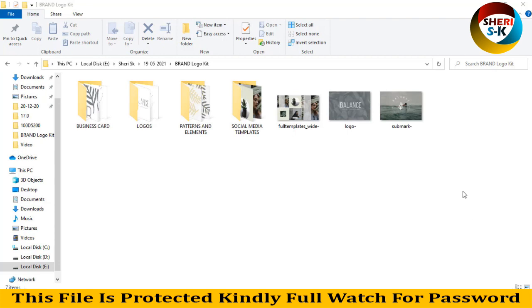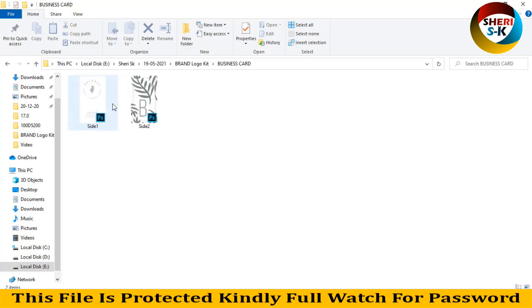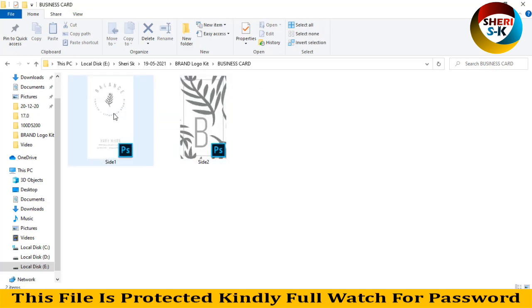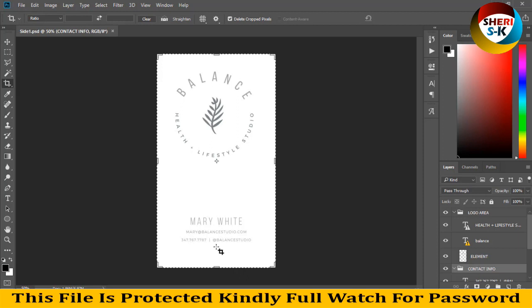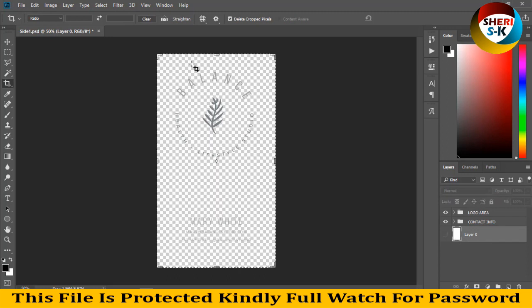So today I have a brand logo kit. Here are templates, partners and elements, logos, and business cards, with side 1 and side 2. Import your own background, for example, drag it to Photoshop, and we need a portrait image. Write anything in your details, and you see here the contact information and logo area, and you import. Yeah, you can write your own logo and you can change the background color, so you can apply a background image, for example.